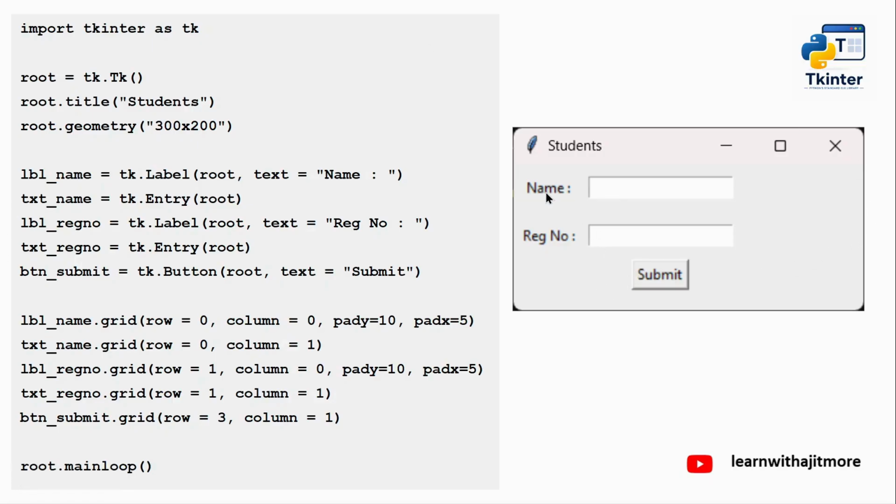So you can check what I've done. First, I've created one label widget, whose parent is root. Root means this main window. So you import the library, create the main window. I told you the main window is the object of the Tk class. Set its title, set its geometry. Then the first widget I have created, I've given the name as lbl name. First widget, the text is name.